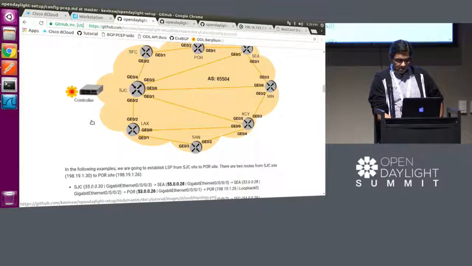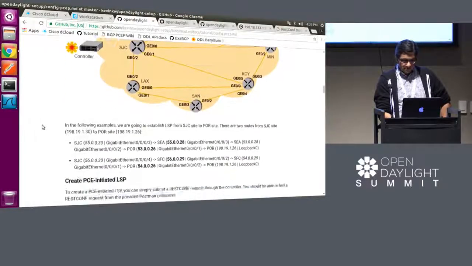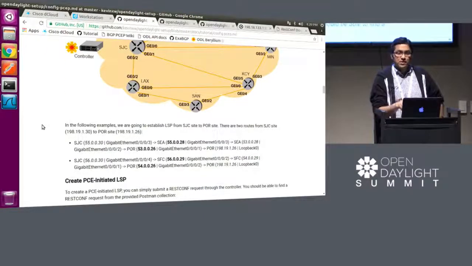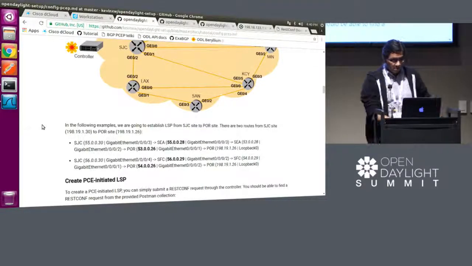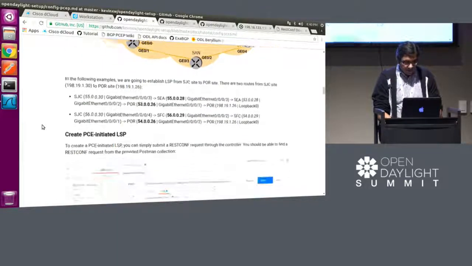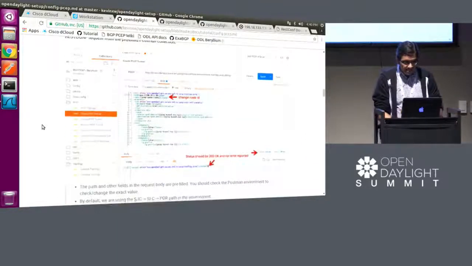So there are two options basically out here. Either you can go through Portland or you can go through SFC. When you guys are doing your lab, you can just select any of the hops. The difference would be just an IP address. So let's try to create a PCE initiated LSP.